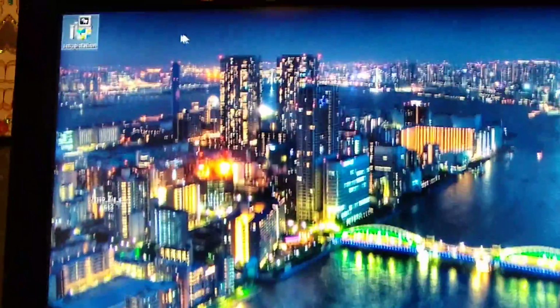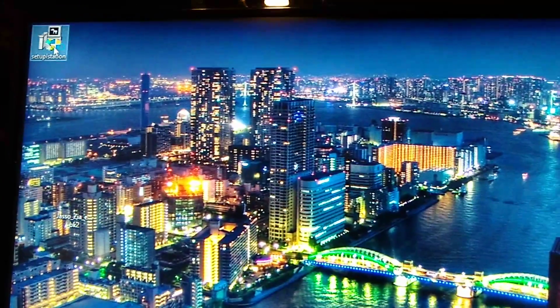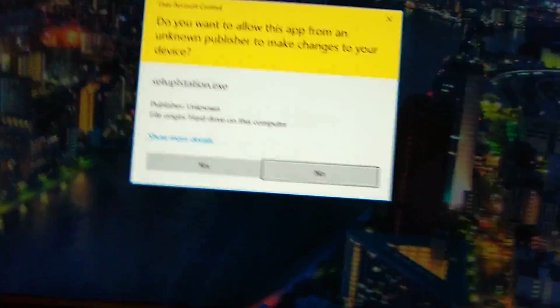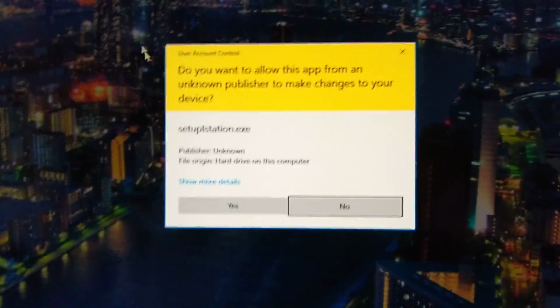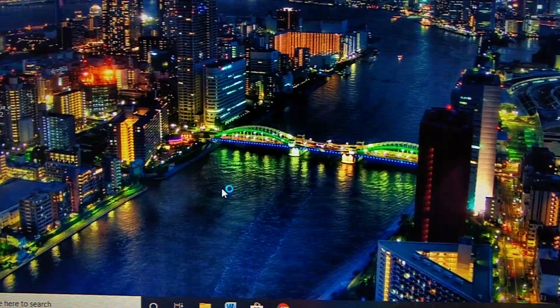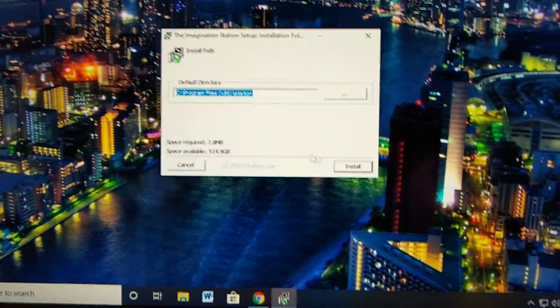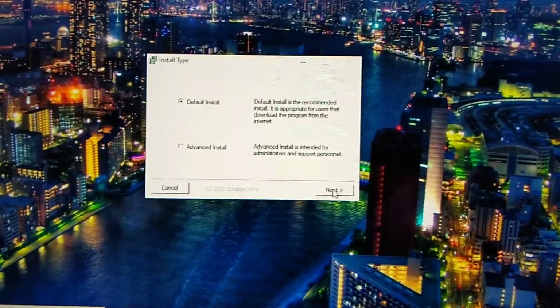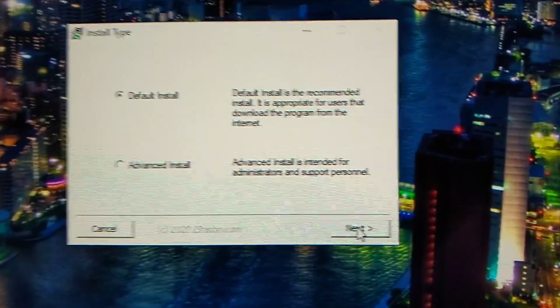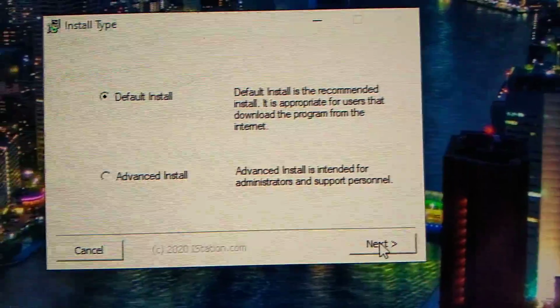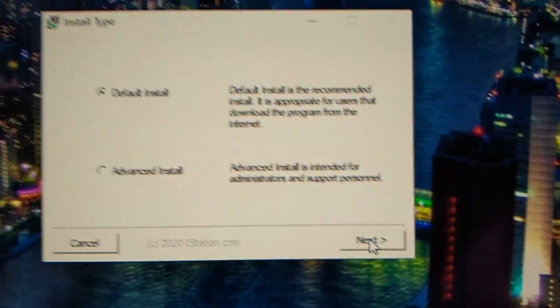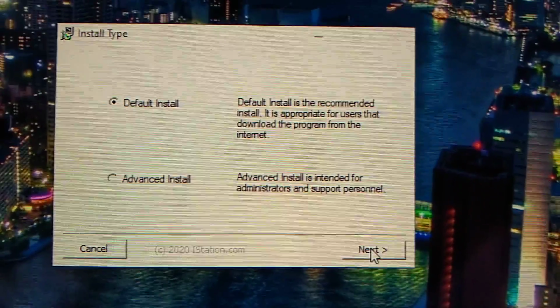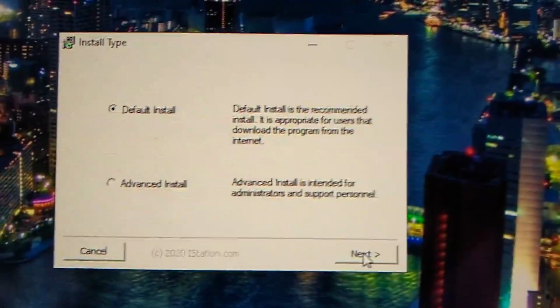Okay, so now I'm going to go ahead and install it. I'm going to hit yes to go ahead and install it. And at this prompt, I'm just going to go ahead and hit install. You are going to get this popped up. This is going to ask you what kind of install you want. Just go ahead and choose default install. Don't bother with the advanced install.